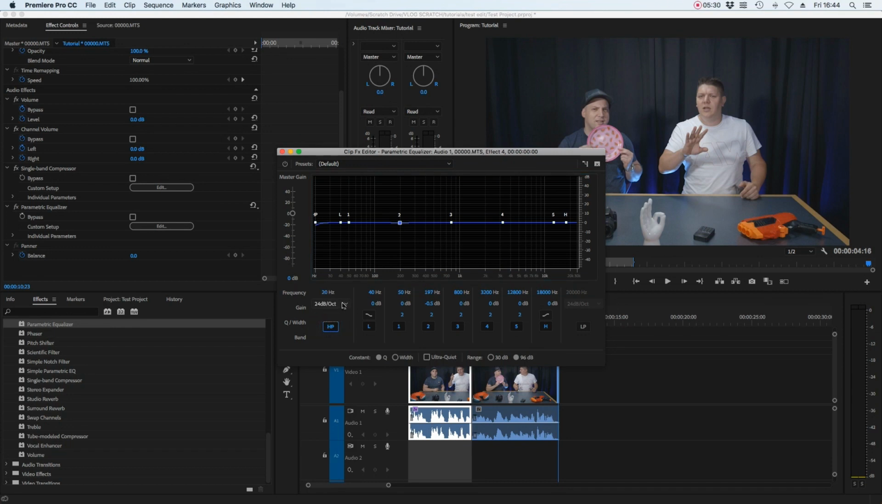Click on HP in the parametric equalizer, set it to 48 dB and just bring that up to around 70 Hertz. The reason being is that's going to cut out any unwanted bass noise and it's going to add a huge amount of clarity to your voice. It's a really great little trick that I use every time to make the voice sound a lot more clear.